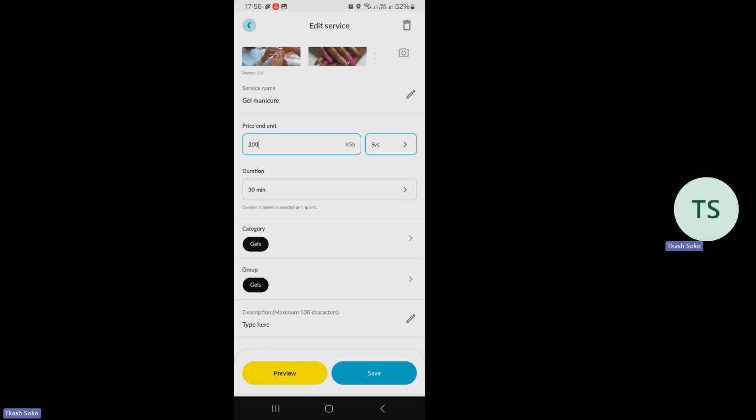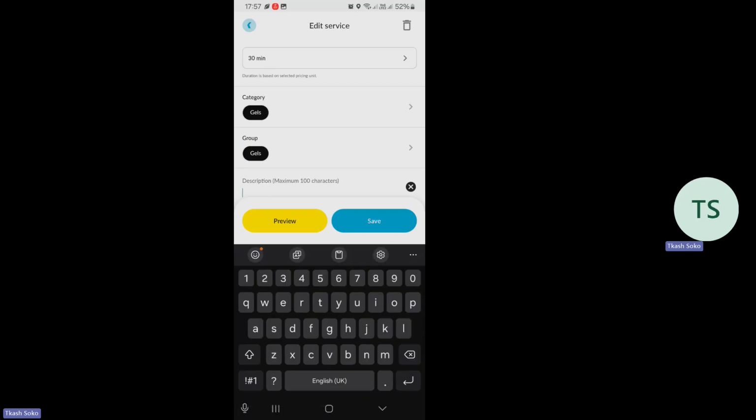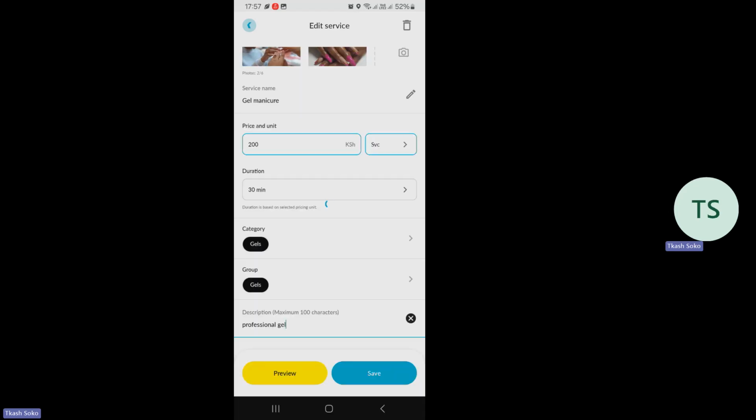Then the description. So you can decide to add a description or not add a description. But I can just say that this is a professional gel. It's professional gel. So yeah, and that is it. Then the next thing is to just save. Unaguza save, and this information will be saved automatically.